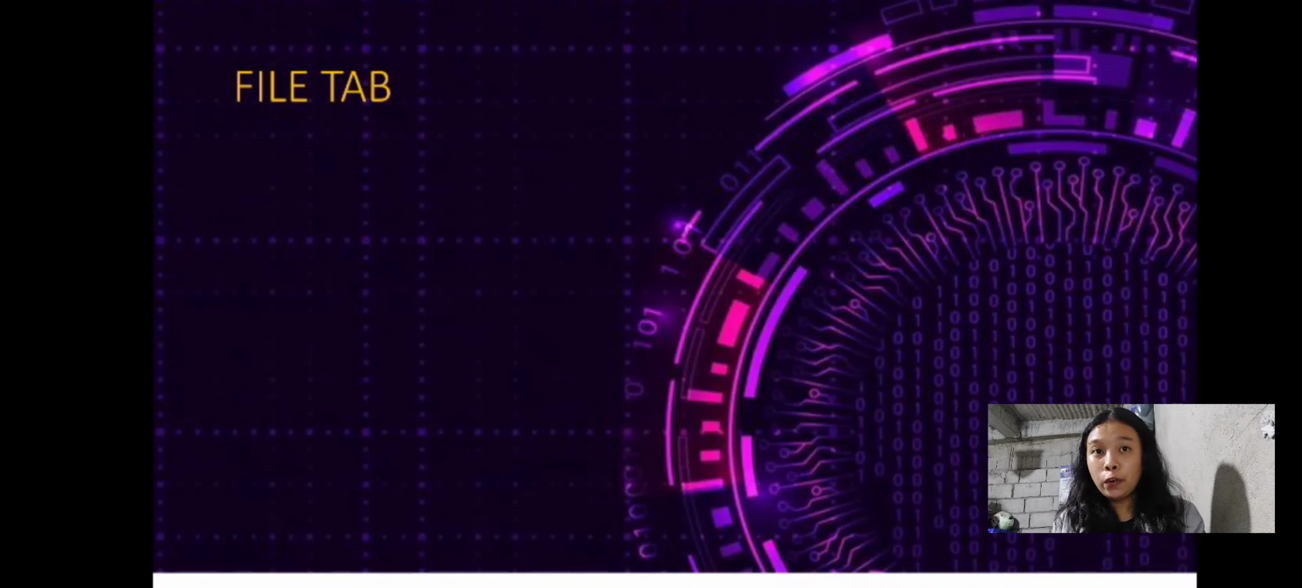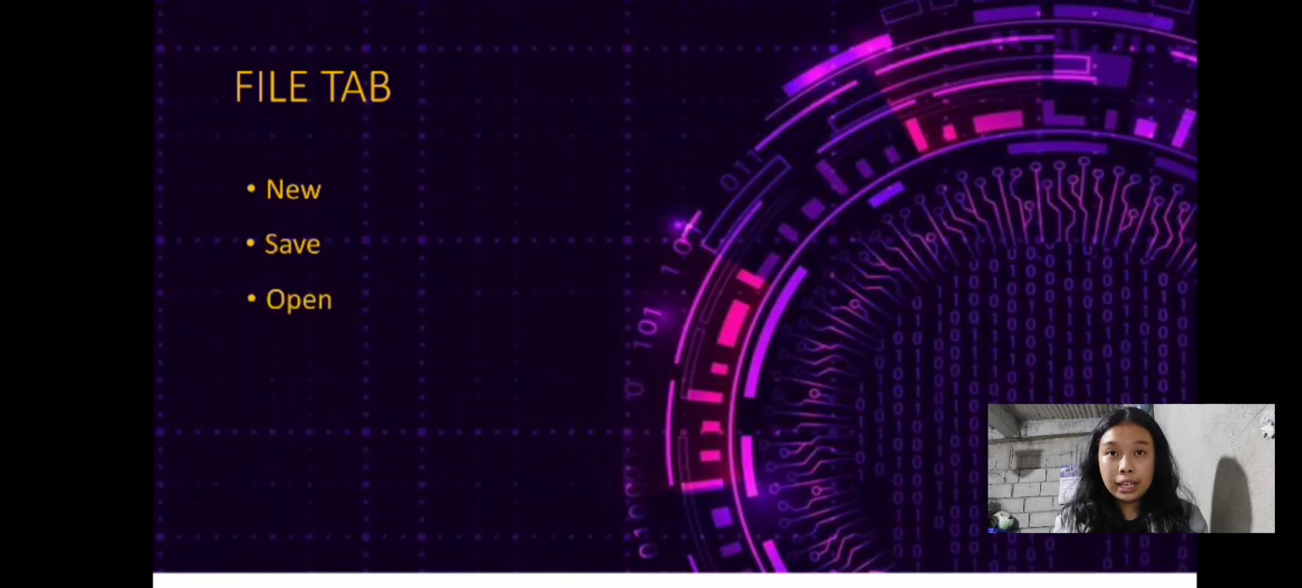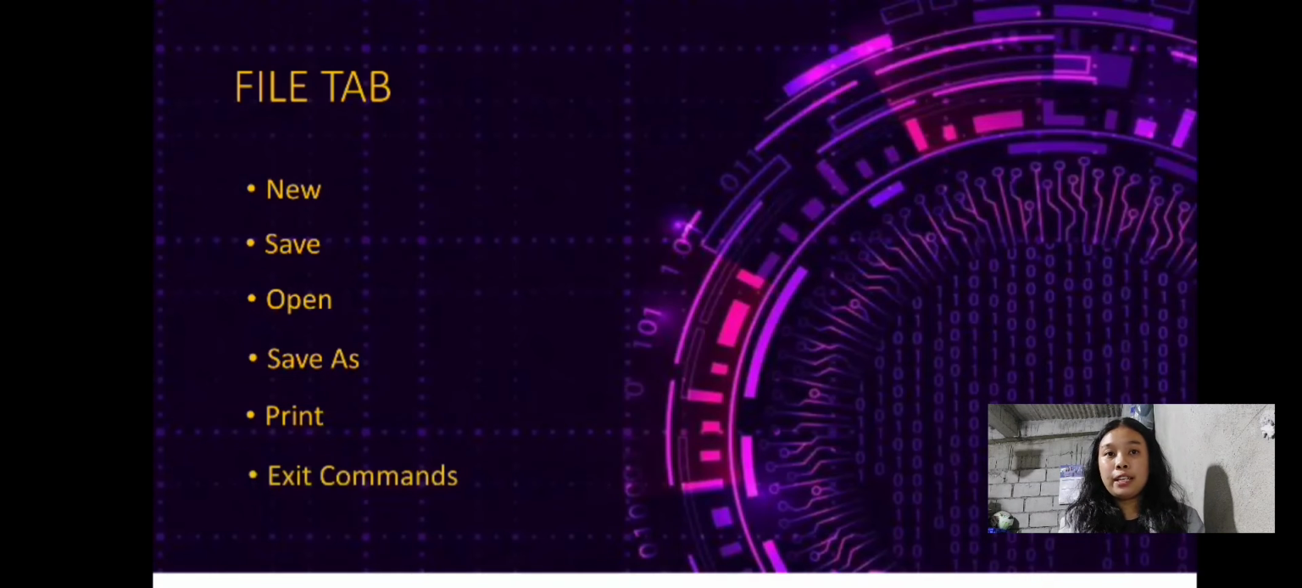So for new, for creating new output, while save if you are done and then you can save it. While the open if you desire some apps to open, and save as if you have a specific location of the file to save. And you can also print your work once it is done, and of course the exit commands. All of these can be seen on the file tab.